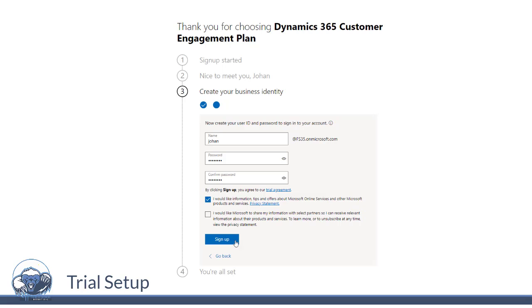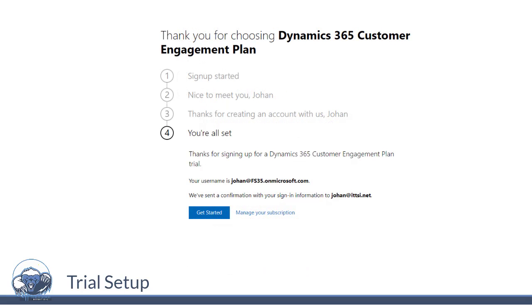Then below that, you've got 2 options to sign up for Microsoft's marketing. It's up to your discretion to select those 2, and then you're going to click on sign up. The last step is a confirmation of your sign up information. You'll see your username displayed, and there's a notification that you'll receive an email with all this sign up information. What we're going to do now is click on get started, and that will bring us into the tenant where we can set up the environment in which we're going to install the applications that we're going to use for this trial.